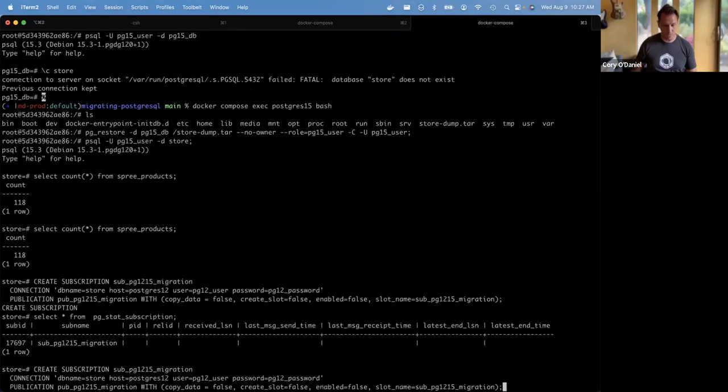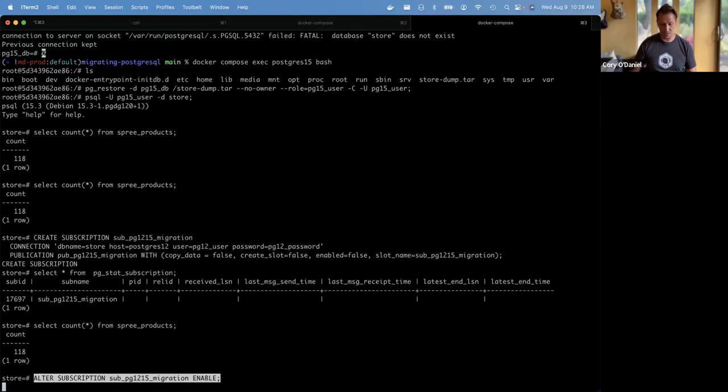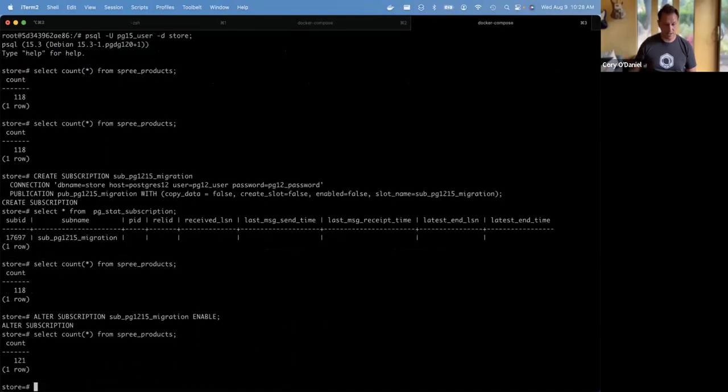You can see I've got 121 products there. I've got 118 products in Postgres 15. And I'm going to simply enable this subscription. As soon as I run this, synchronization starts. Now if I select count from products, you can see I've got 121 products. So now everything is replicating from Postgres 12 to 15.